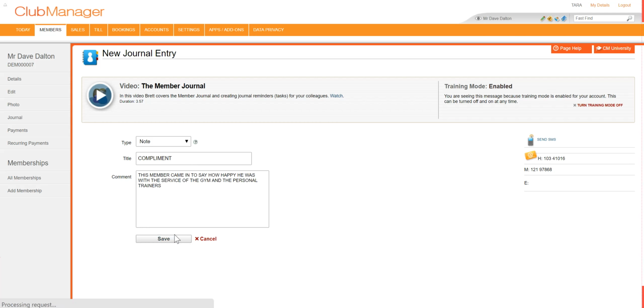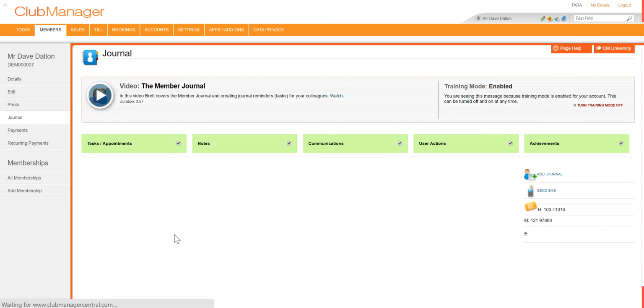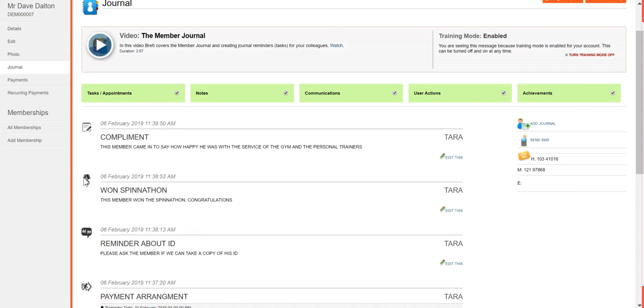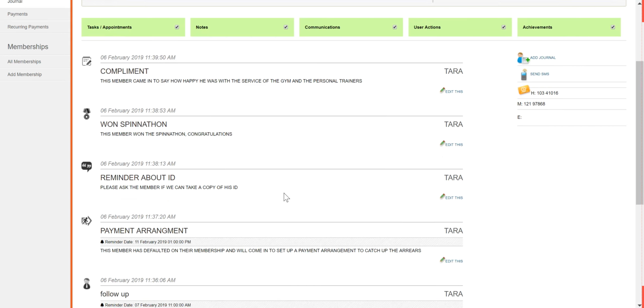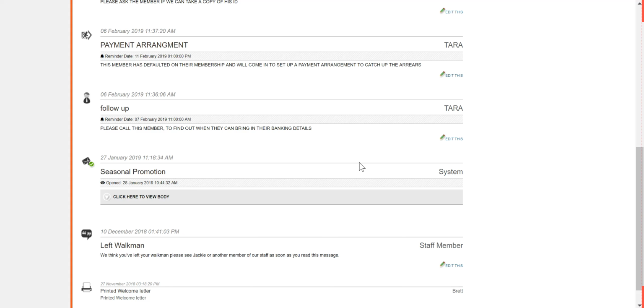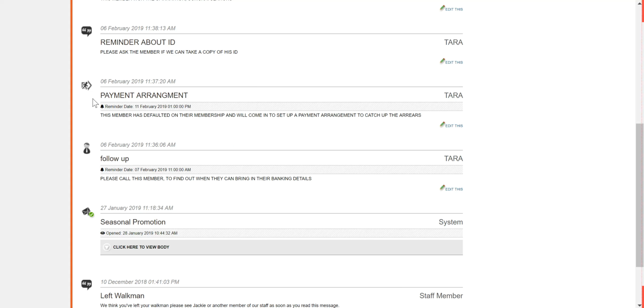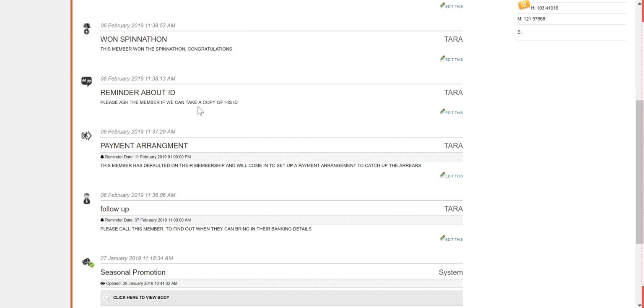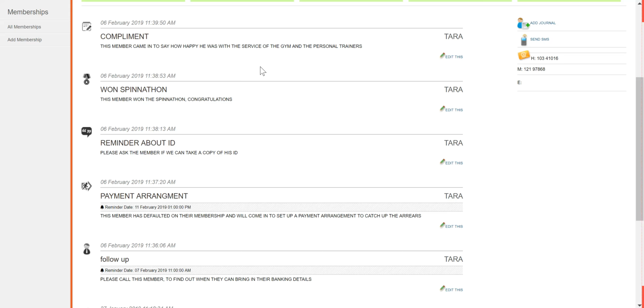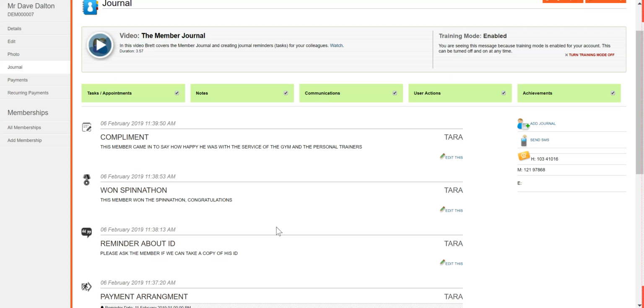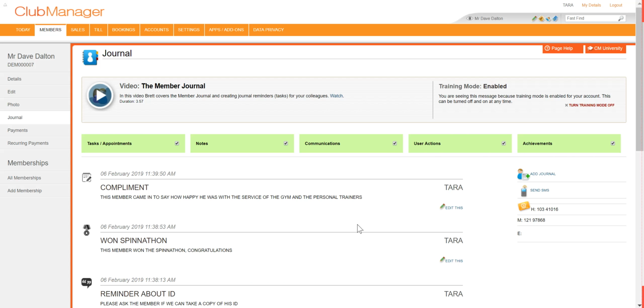Again, we've got our own unique icon. So achievement has a medal, and then note looks like a little memo. As you can see, we've built up quite a bit of information. We've got a follow-up task, an appointment, a member message, an achievement, and a compliment. What this does is it builds up a history of all communication that's taken place with the member, and it can be a very powerful tool for future communication.